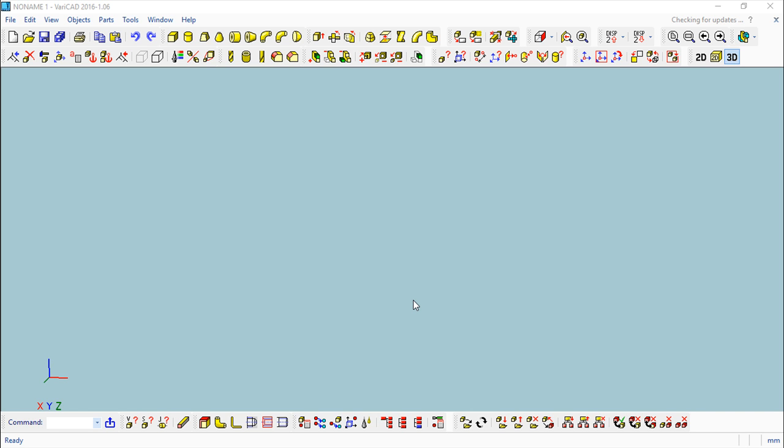Hello all, we are here for one more lesson of this VariCAD 2016 training course, and the topic for this lesson is addition of solid shape. So we have several groups, and I will divide these possibilities into 5 different groups. Okay, the first one is the addition of basic solids.